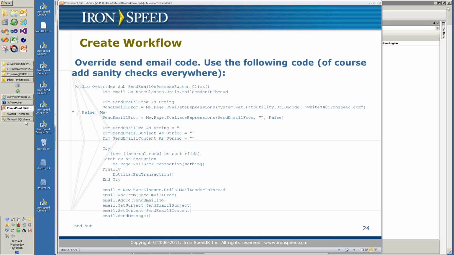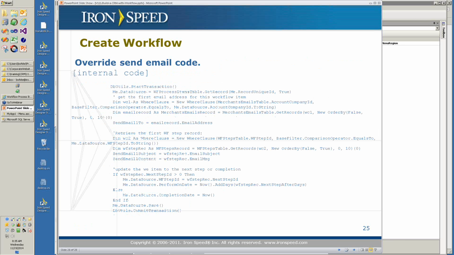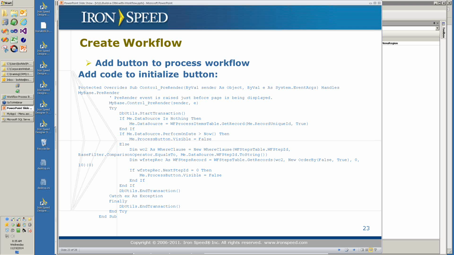Then we're going to do the same thing to add the override email code. When we add the button and configure the button, then we're going to override the email code to actually process the emails, and we have some code here. And with that, we'll be able to send emails for our workflow.